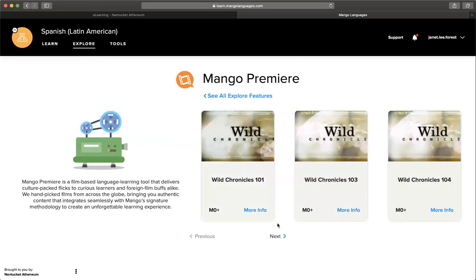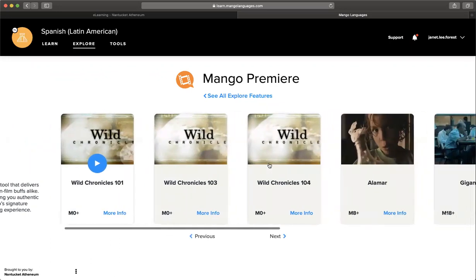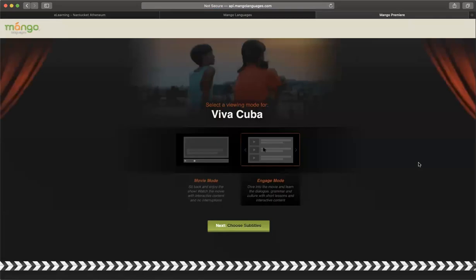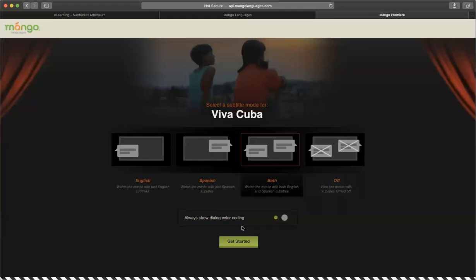And what you're going to see in here is a whole bunch of movies available that were specially chosen for people learning a language. Once you click into the film, I'm going to choose this one, you're given two options. So if you just want to watch the film, you can do that. But there's also the engaged mode, which gives you a lot more options.